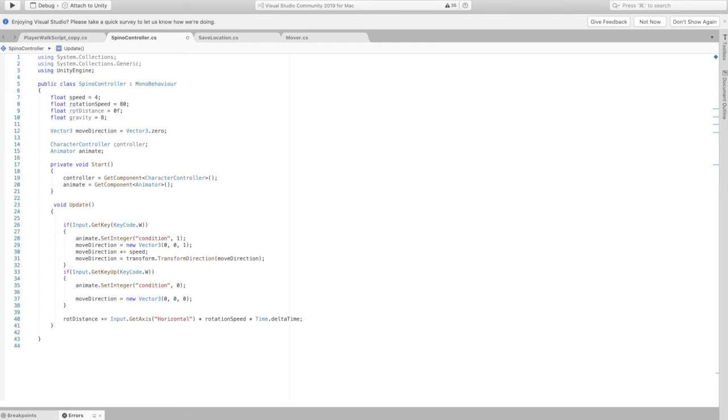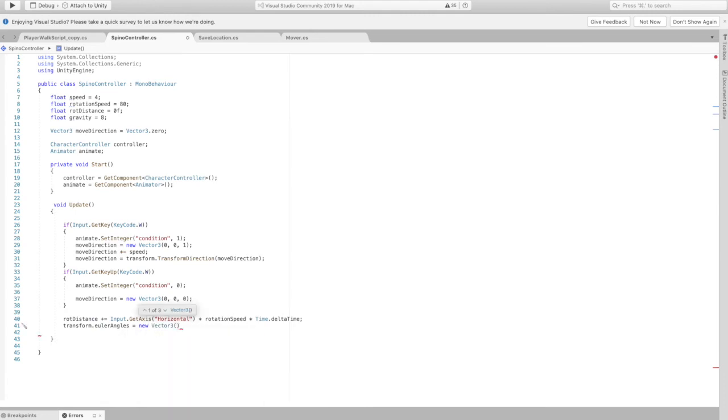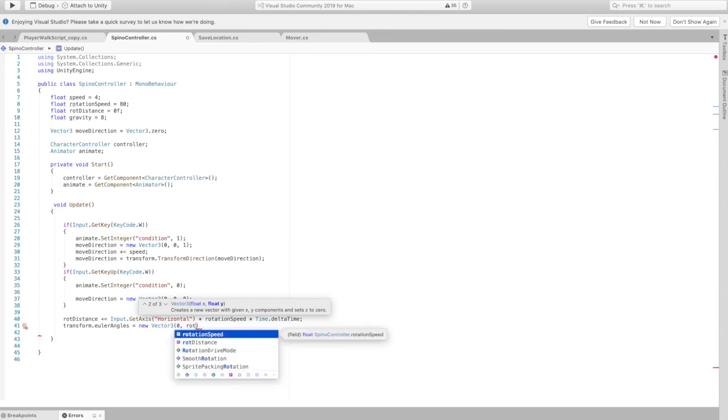And then finally, we're going to add our Euler angles. All right, so first we need to transform it for our Euler angles. And this is going to be another vector 3 because we're transforming it in whichever direction he's facing. So we wanted 0 in the X again, and this time we'll have it at rotation distance in our Y axis and 0 in the Z axis.